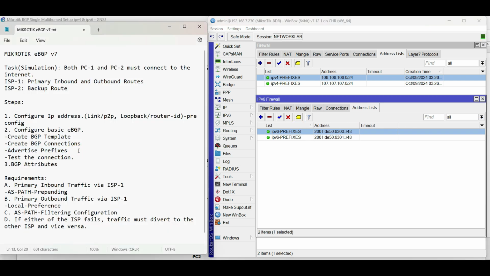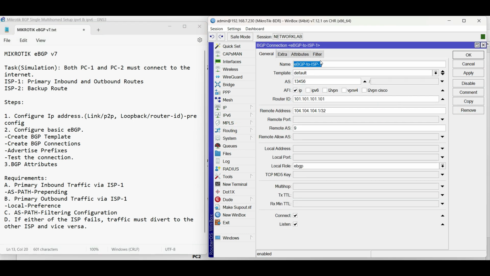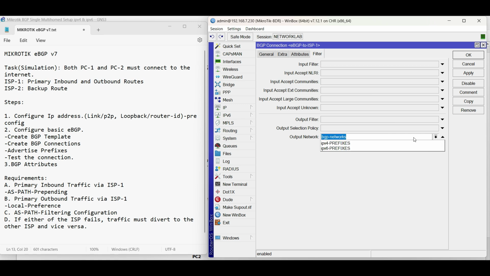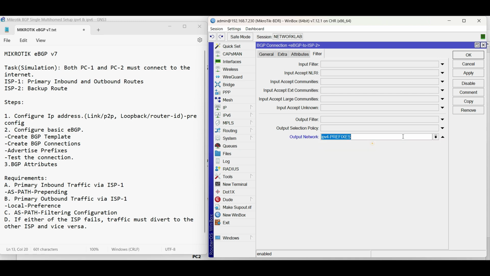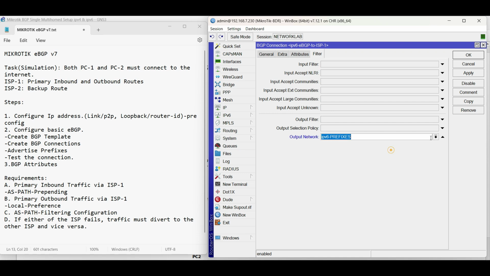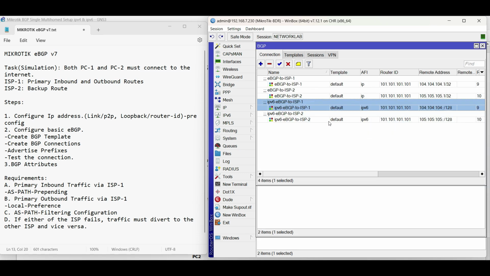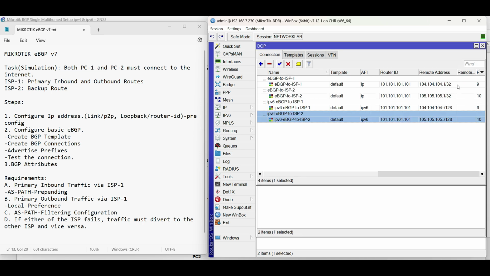To advertise the prefixes, edit each BGP connection. Go to Filter tab, then change the default output network. In each IPv4 peer, choose IPv4 prefixes. While IPv6 prefixes for IPv6 peering. We are done with basic eBGP configuration and network advertisement.